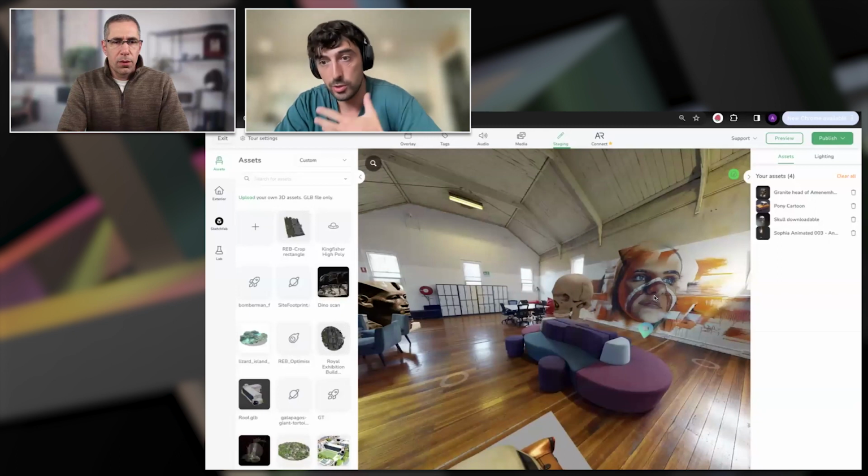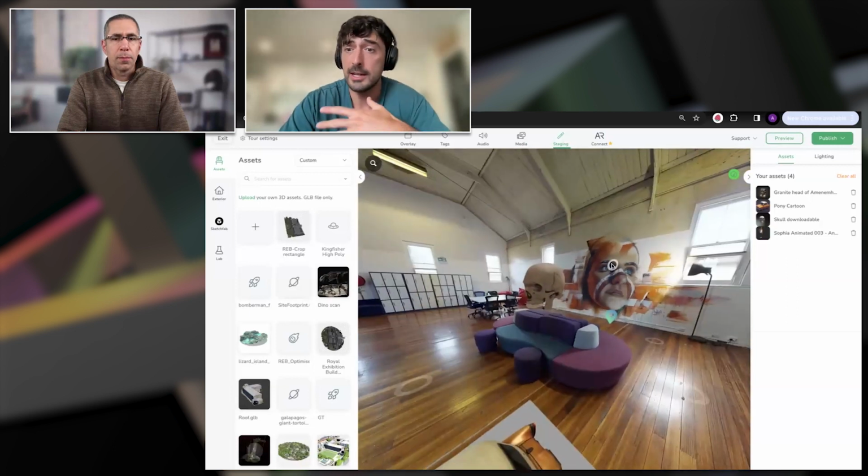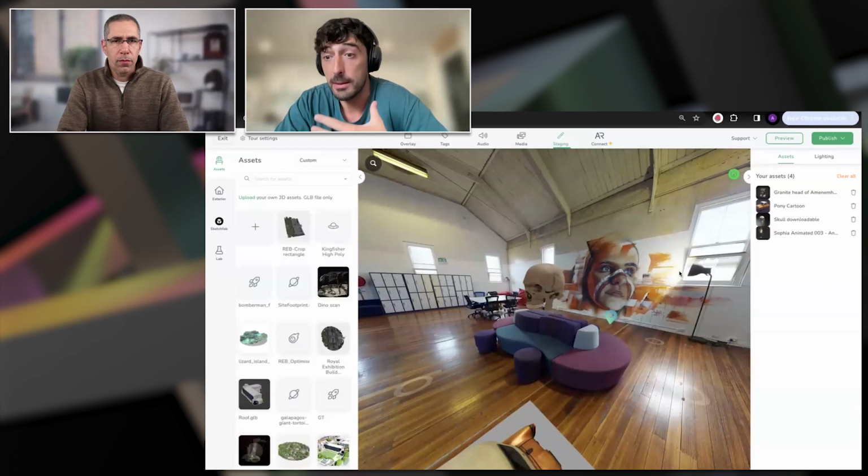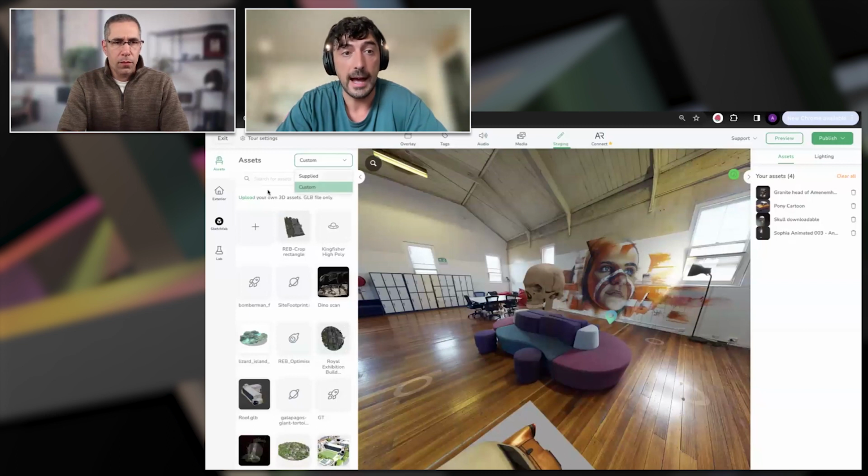Obviously, there are all other sorts of features that can be integrated into the AR experience: media and audio, videos, and tags are also visible as well. But for 3D models such as the BIM asset, you would be uploading that via the virtual staging icon here, and then just doing a custom upload as a GLB or GLTF.